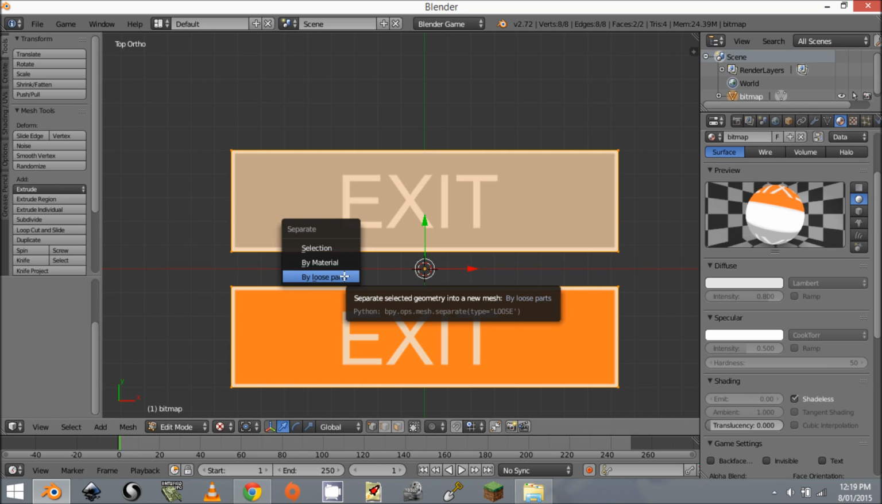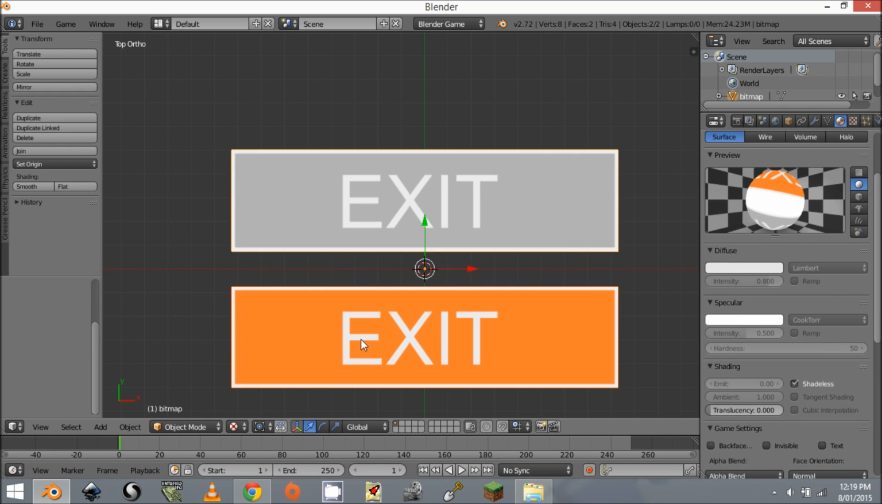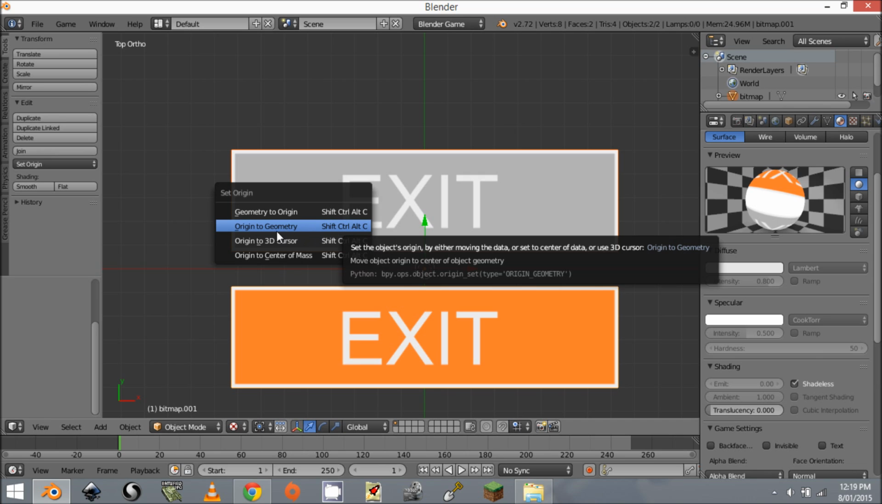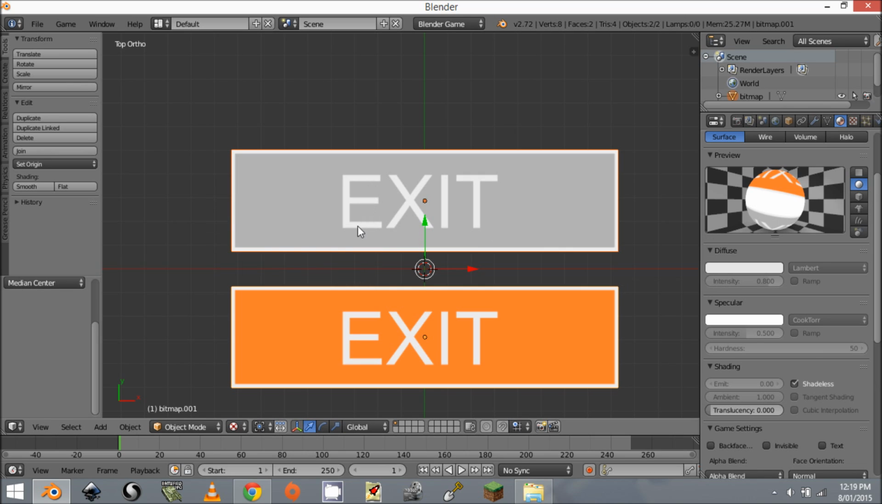Now as you can see we have two buttons, and we want to go P, and then we want to select by loose parts. This is going to separate it by loose parts, so as you can see what's not connected got disconnected, and we got two buttons, right? So now we want to fix up the origin, so we're going to go Control Alt Shift C, and then you can see origins to geometry, so I'll click that.